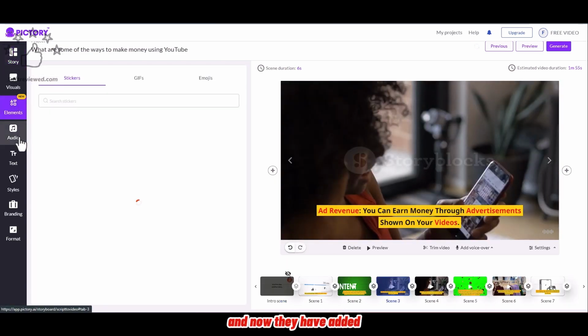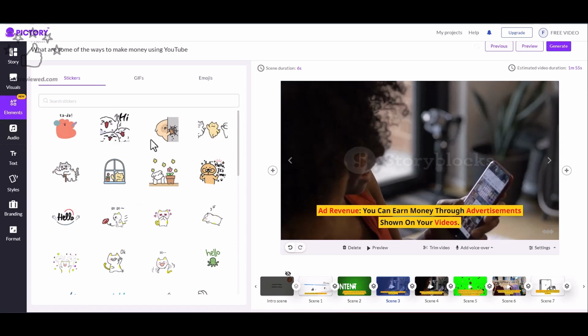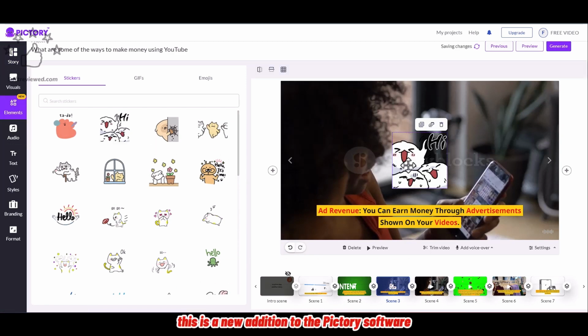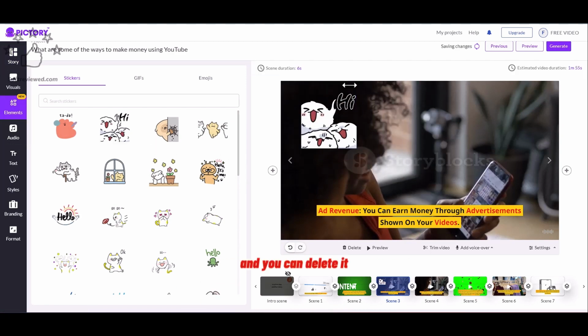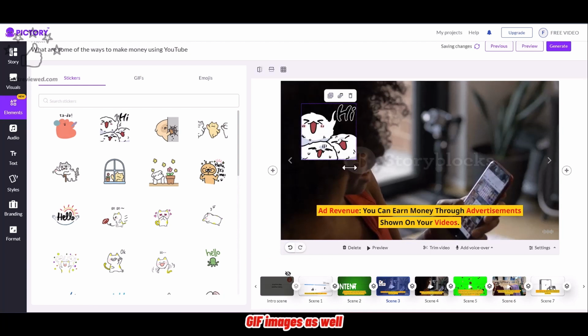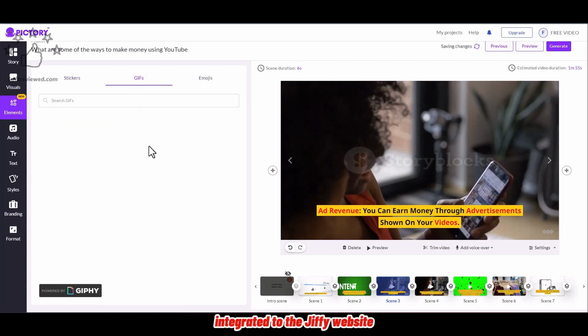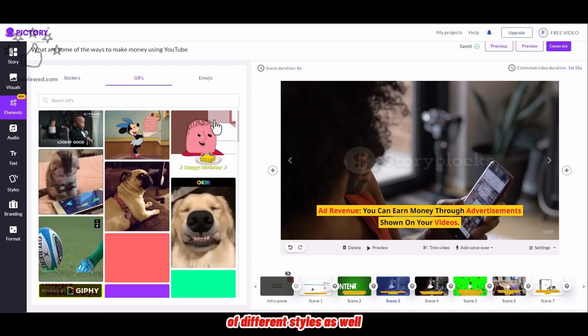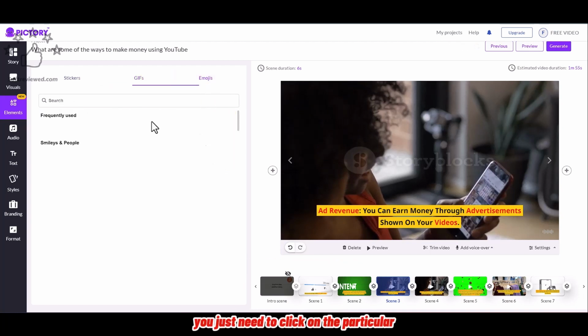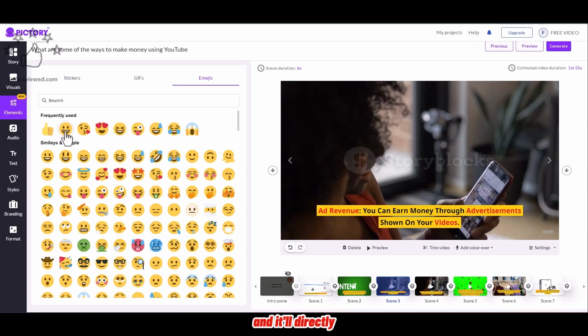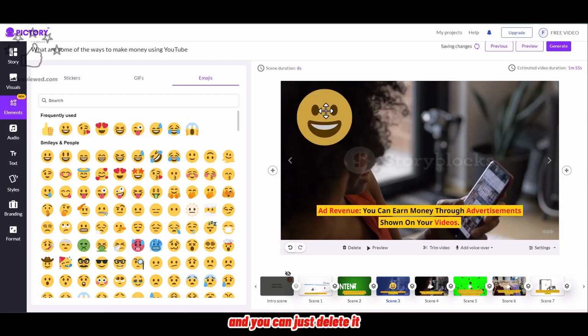And now they have added new elements like text stickers as well. This is a new addition to the Pictory software. So you have a collection of stickers, and you can delete it and add other GIF images as well. It's directly integrated to the Giphy website, and you can add emojis of different styles as well. You just need to click on the particular image or emoji and it'll directly come on screen, and you can just delete it just like that.